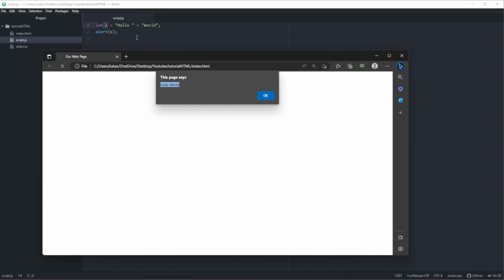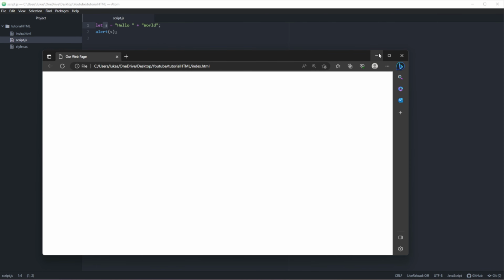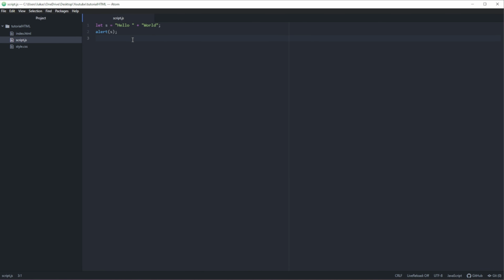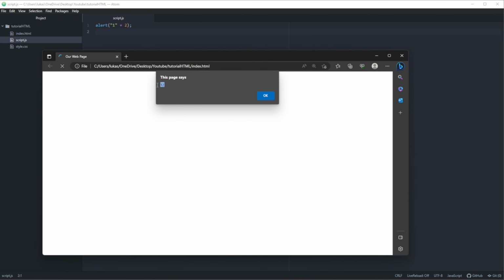So this is a pretty easy one to get a grasp of. However, whenever we start mixing numbers and strings, it gets a little bit more complicated. So let's remove this altogether. Now in the alert, let's say that we have a string of 1 and we want to add this to a number. What do you think the answer is going to be? Well, we'll see now. It is 1, 2.